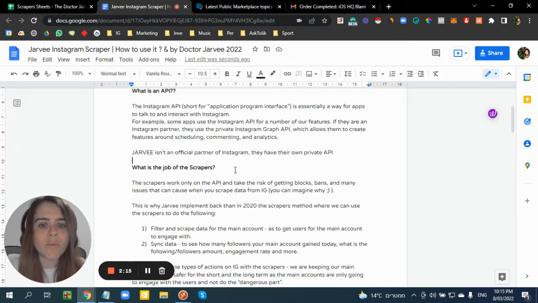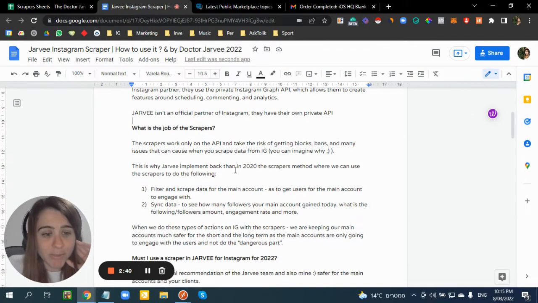Now, what is the job of the scrapers and why must you use them? The scrapers work only on the API, and they take the risk instead of the main accounts of getting blocks, bans, and any kind of verification pop-ups that may happen when you scrape data from Instagram. Because, as you may know, Instagram doesn't want you to scrape data from their platform. They want you to just use the app, be human, and help them make the app more successful. That pretty much makes sense.